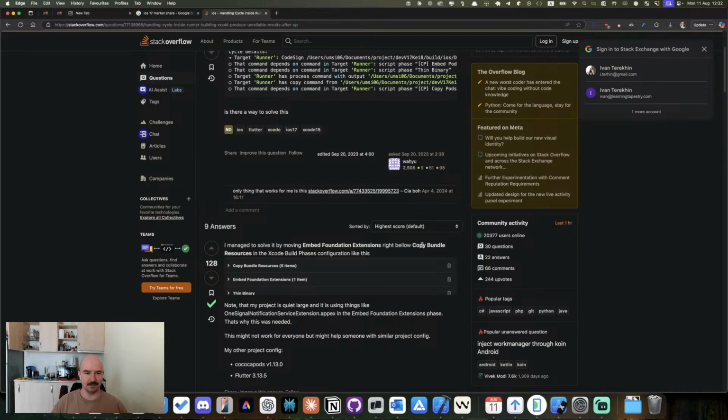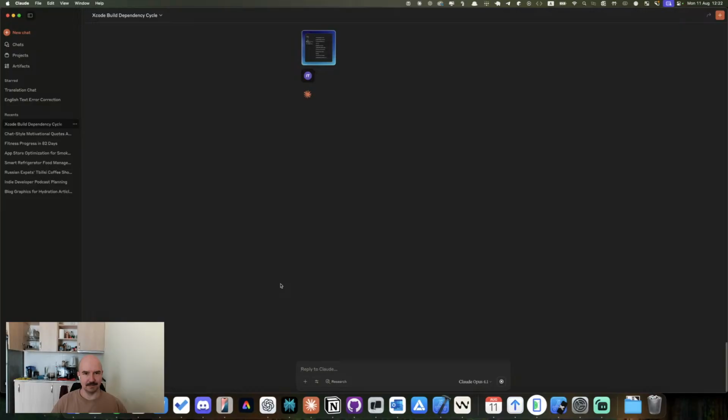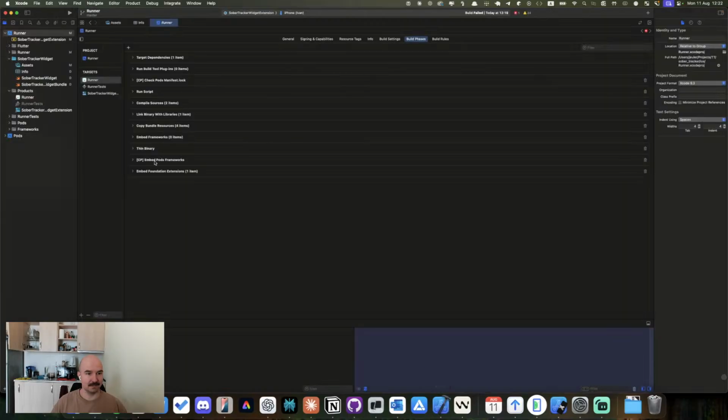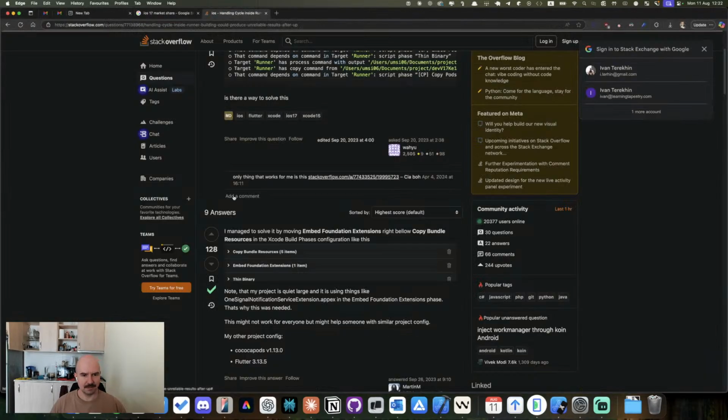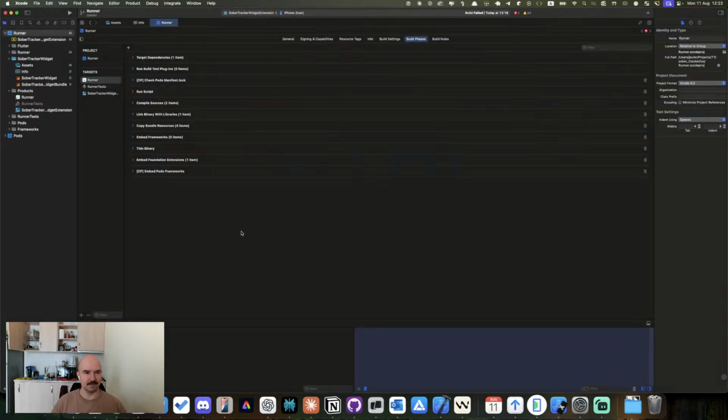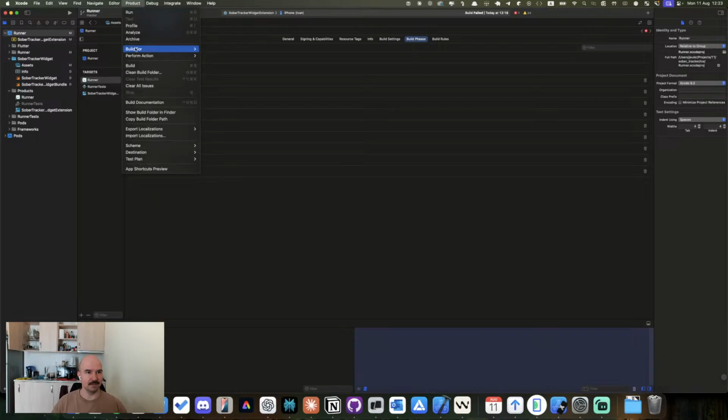Embed foundation right below copy bundle. Embed foundation below copy bundle, embed, and then theme. Copy bundle, embed, and then theme. Let's try that.